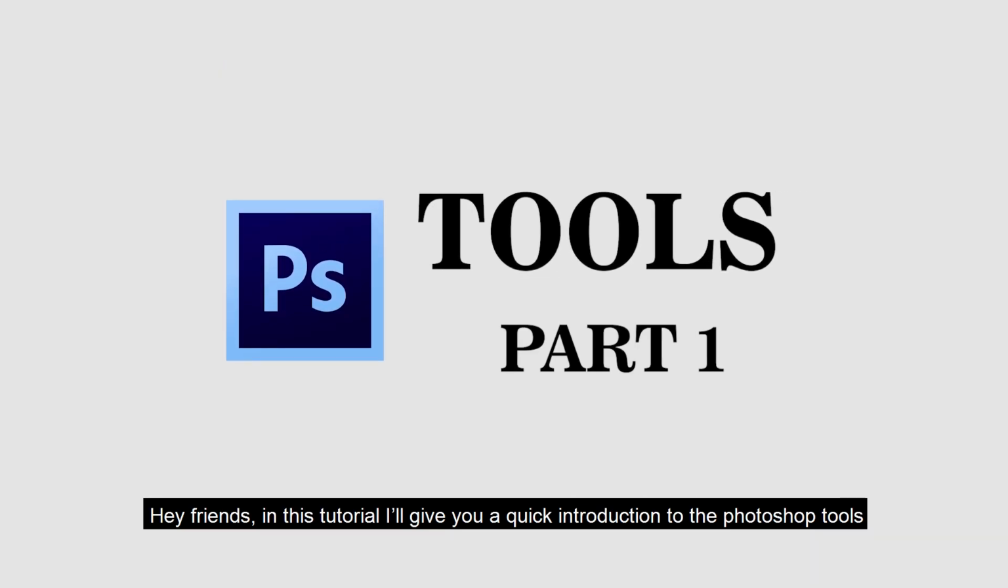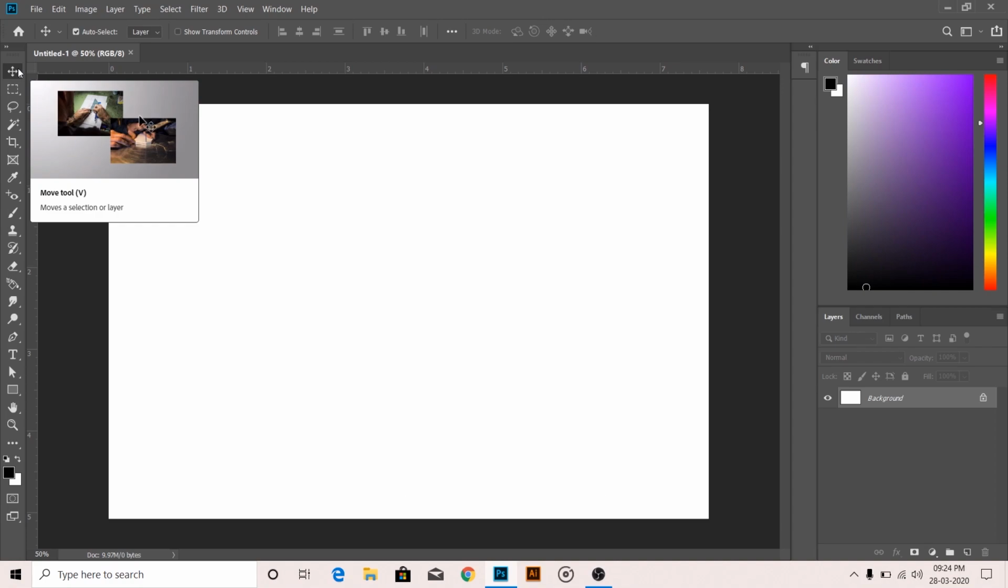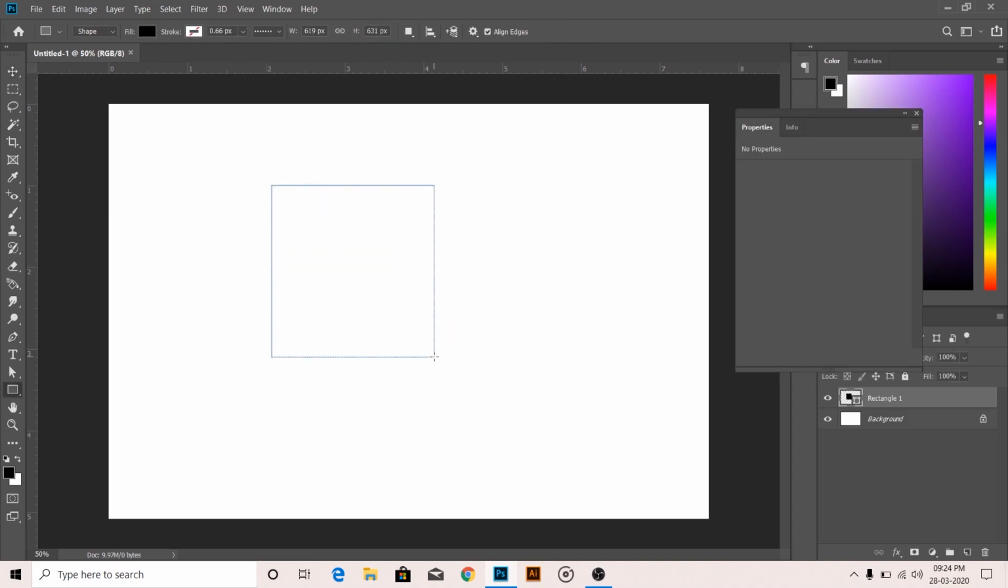Hey friends, in this tutorial I will give you a quick introduction to the Photoshop tools. So first is the Move tool. As the name says, it is used to move the objects.